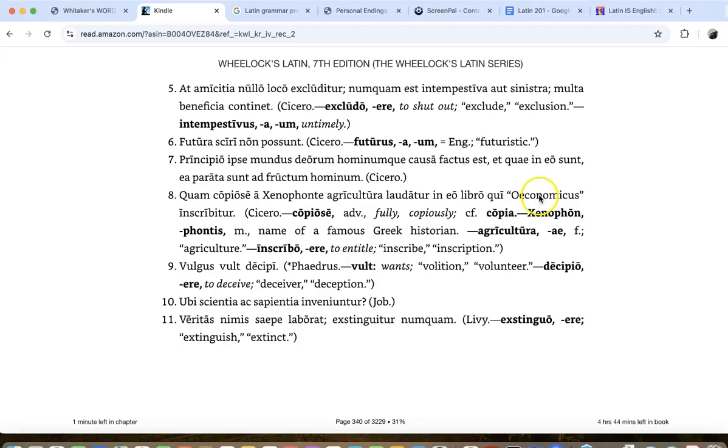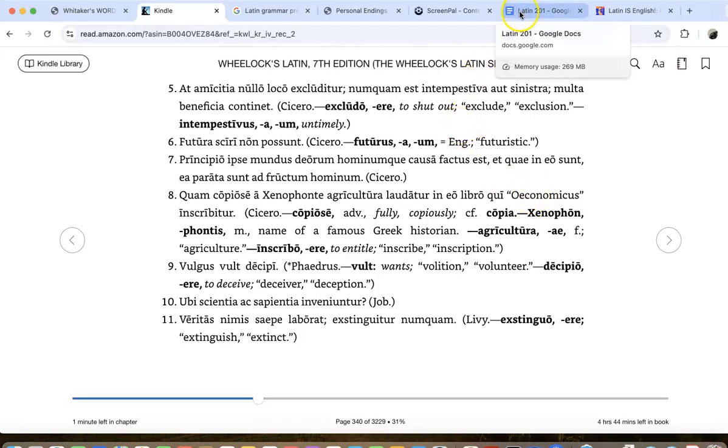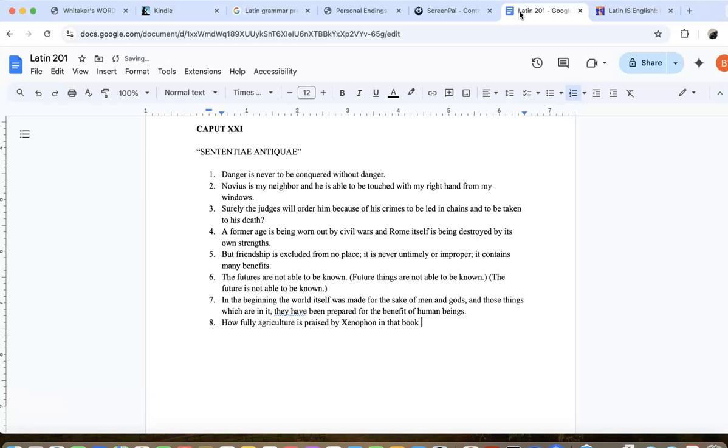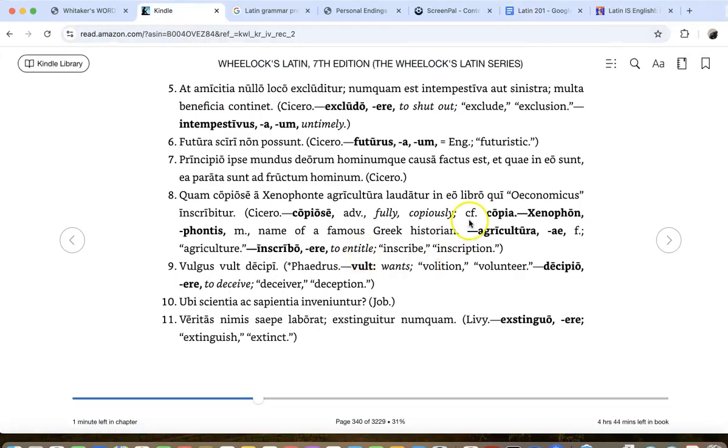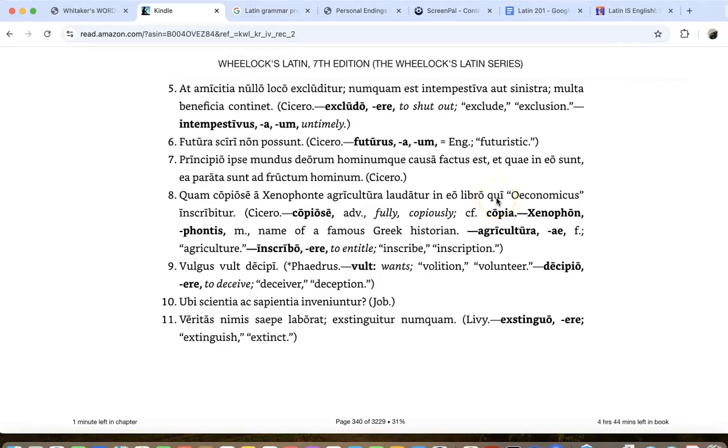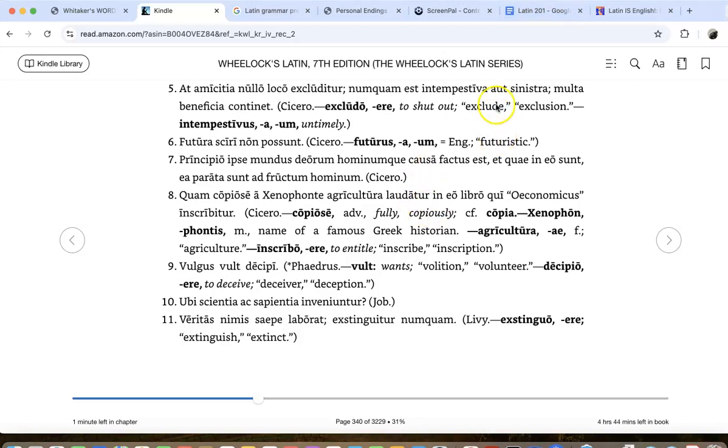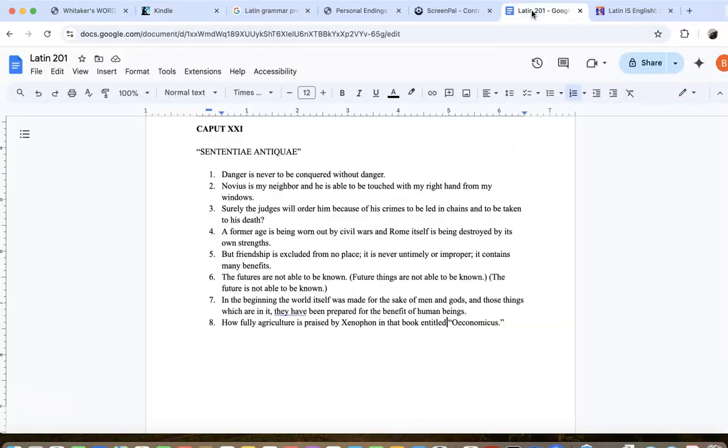In fact, we could even keep it in the original Latin if we wanted to. In that book. They have a qui here, so I will say in that book, which is entitled. So the qui is referring back to book. So in that book.